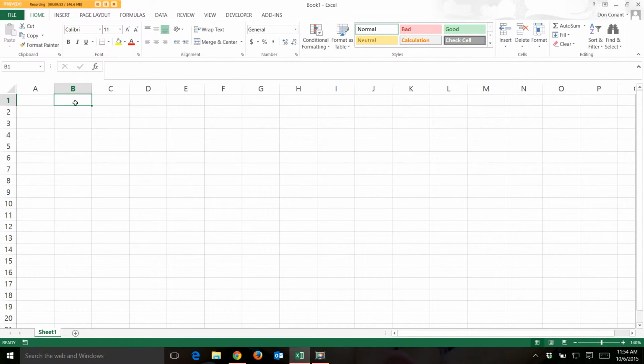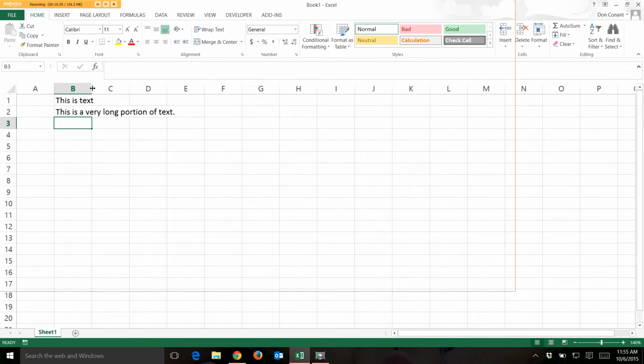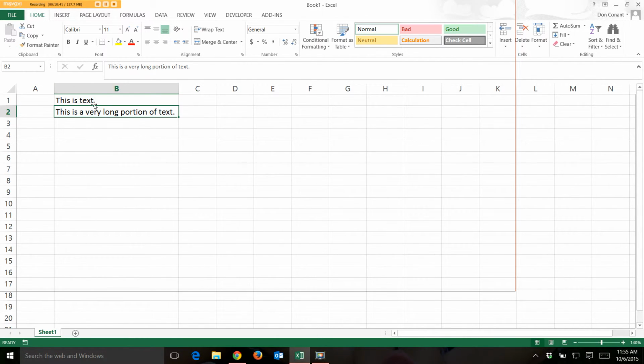Now let's work with some text. Text formatting is fairly straightforward. If you just type, it will enter the values in the cell. If the values exceed the size of the cell, you can move your cursor to the line between the two column letters, B and C in this case. It's the end of this cell where the text is. And then if I double click with my left mouse button, Excel will expand the size of the cell to match the length of the text. This can be a pretty useful process.